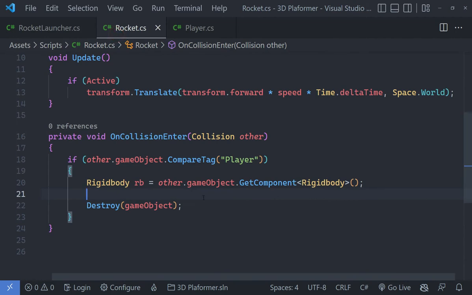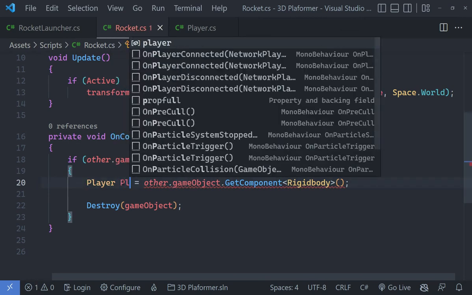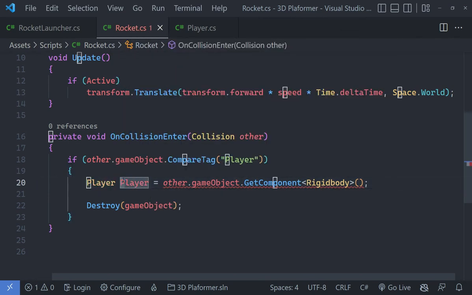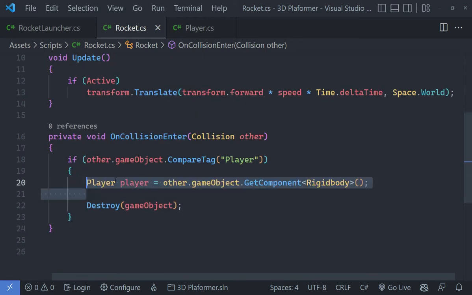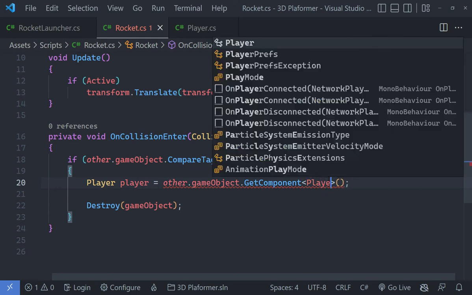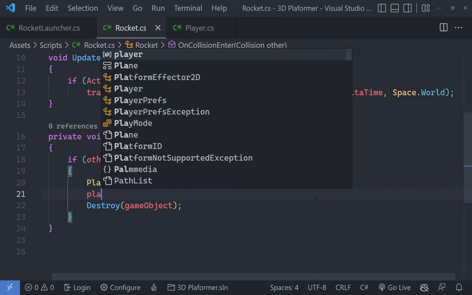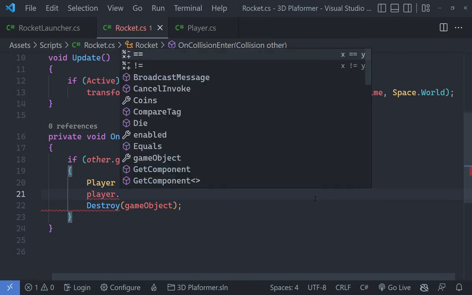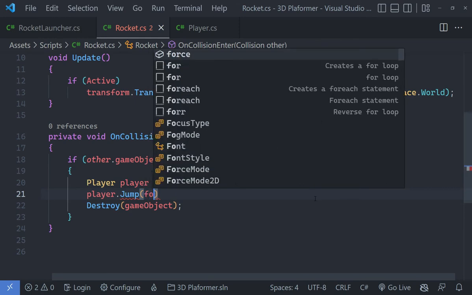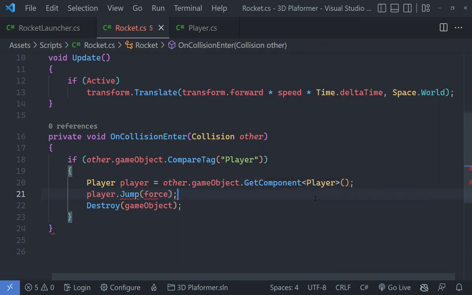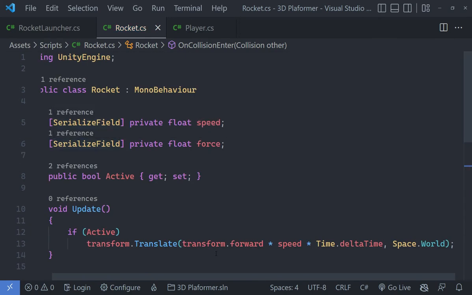I can go under Rocket.cs, and in here I can change this rigidbody to a Player called player, and then take this and actually just realize we have got a reference to the player already in here, and no, we haven't actually. So we will need to get a reference to the player, and once we have done that, we can just say player dot Jump, and for the multiplier we can give it something like our force. So I've got a variable here already called force, which is exposed into the Unity inspector with SerializeField.